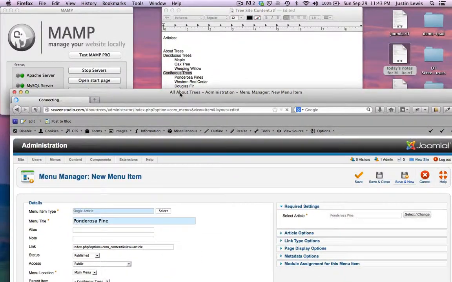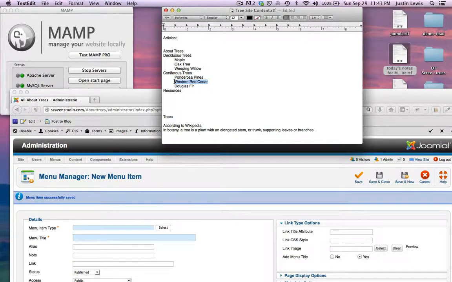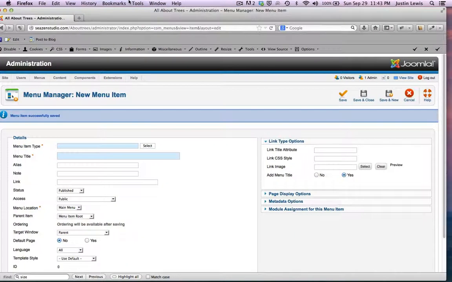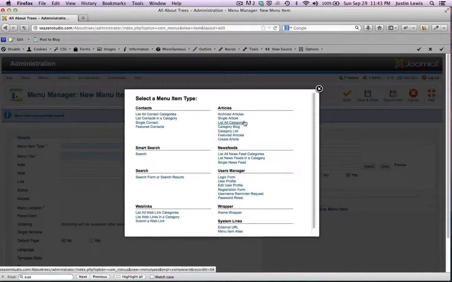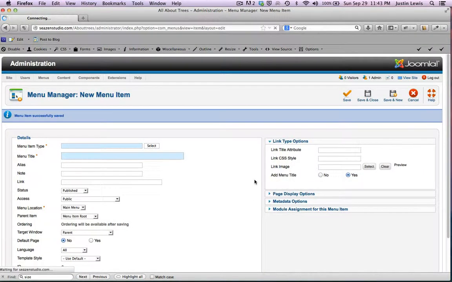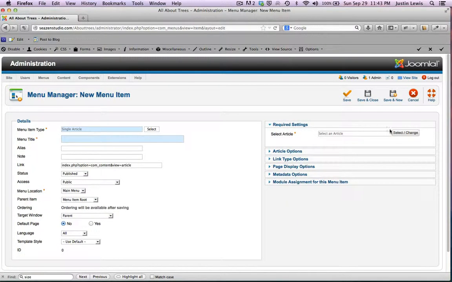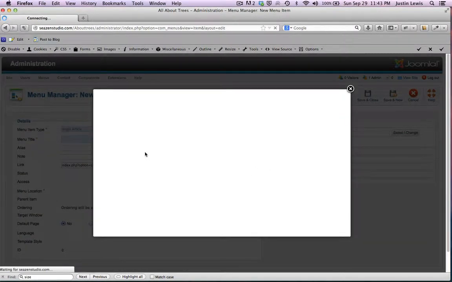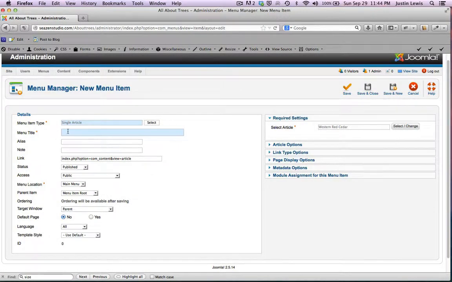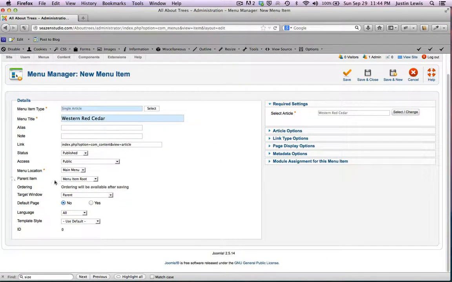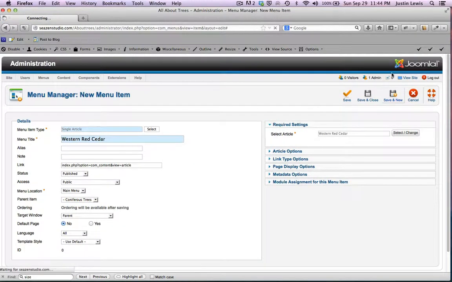And that looks like western red cedar is next. Okay, so select menu item type, single article. The required link article is going to be western red cedar, and I'm going to go ahead and throw that in there. Western red cedar, and its parent item is going to be coniferous trees. Save and new.